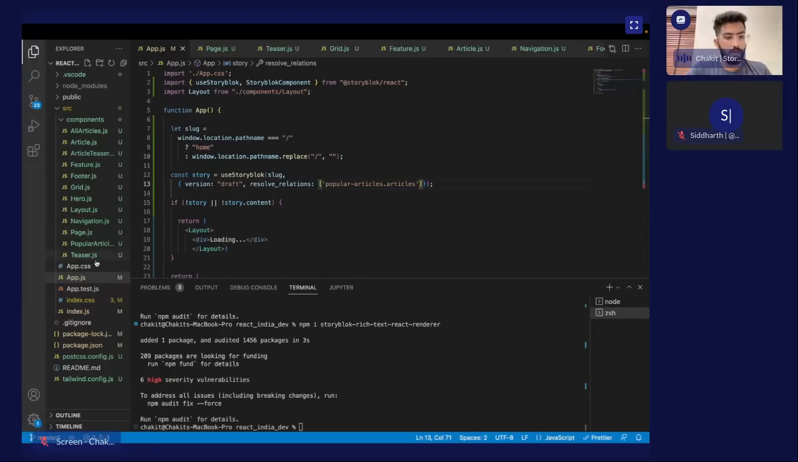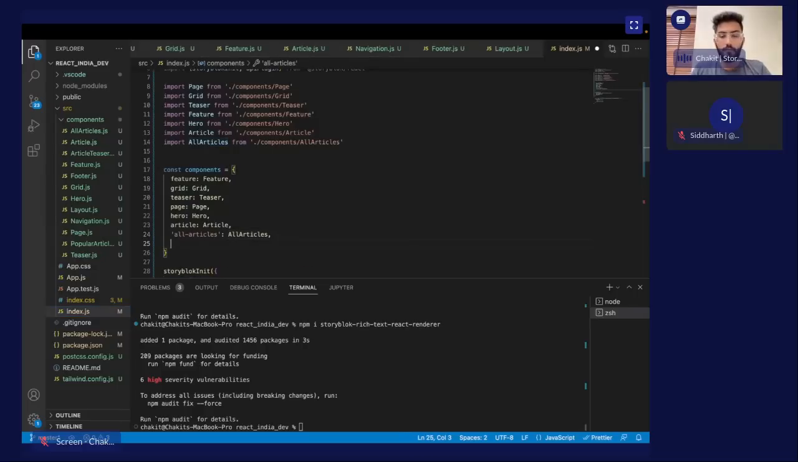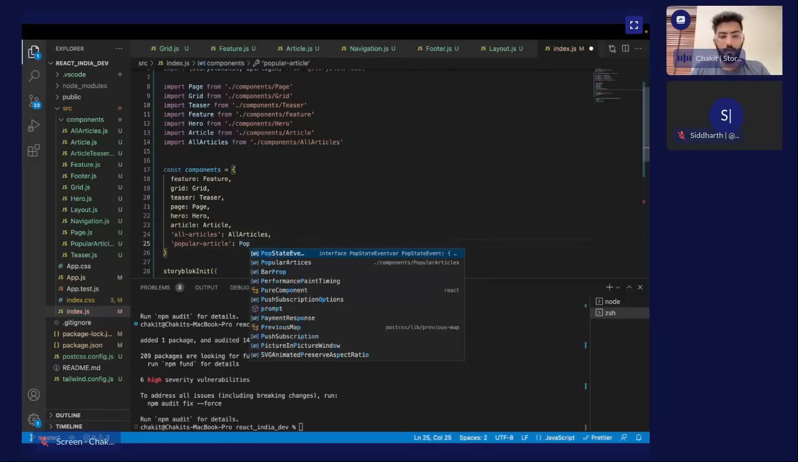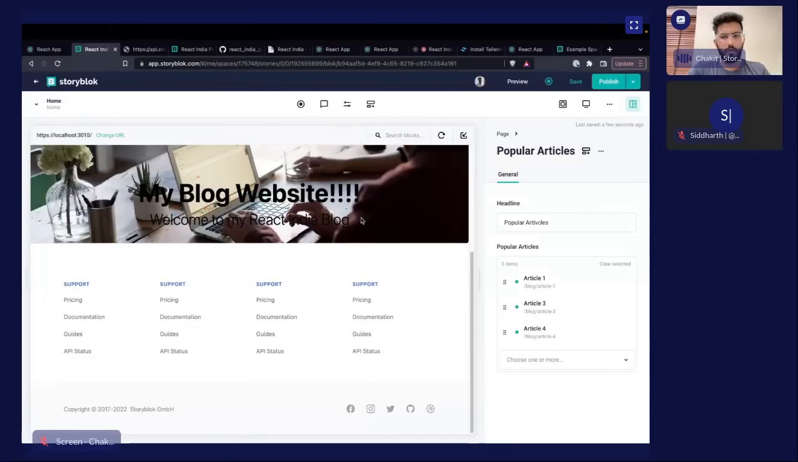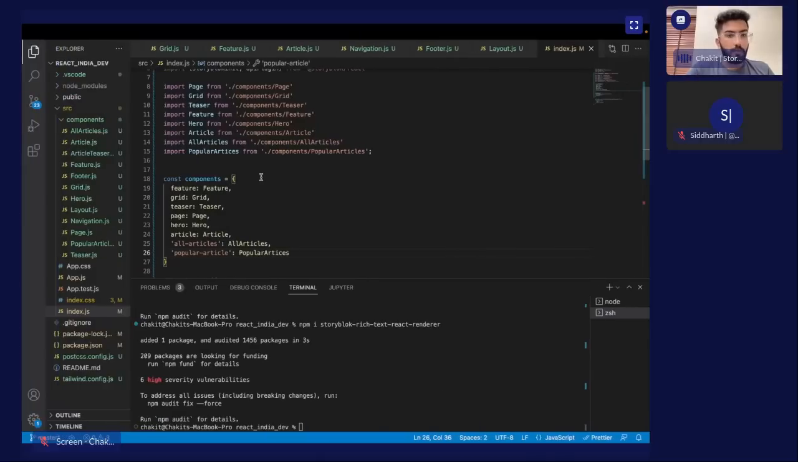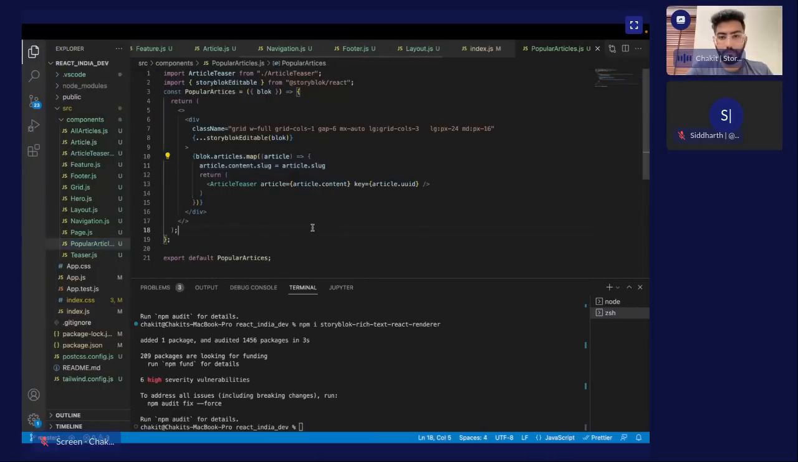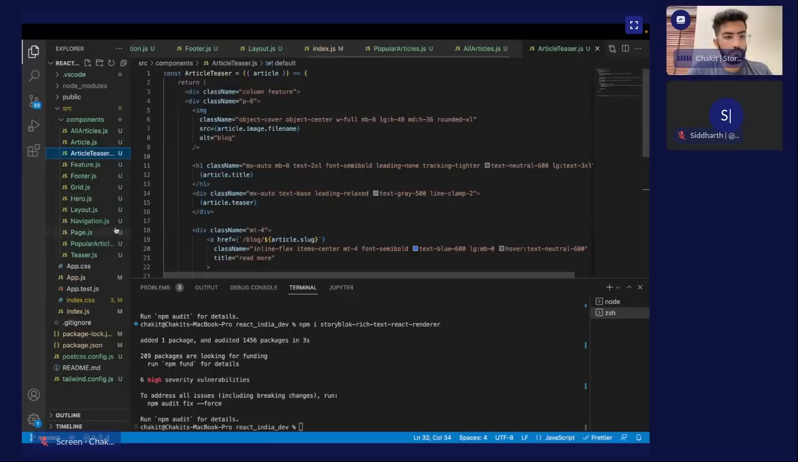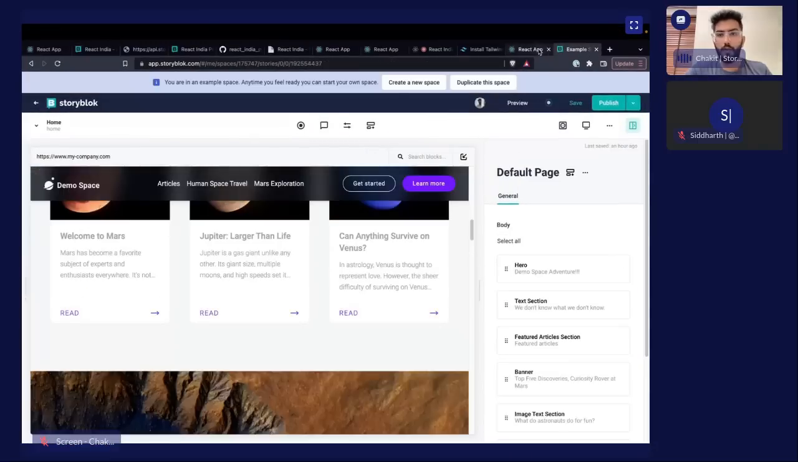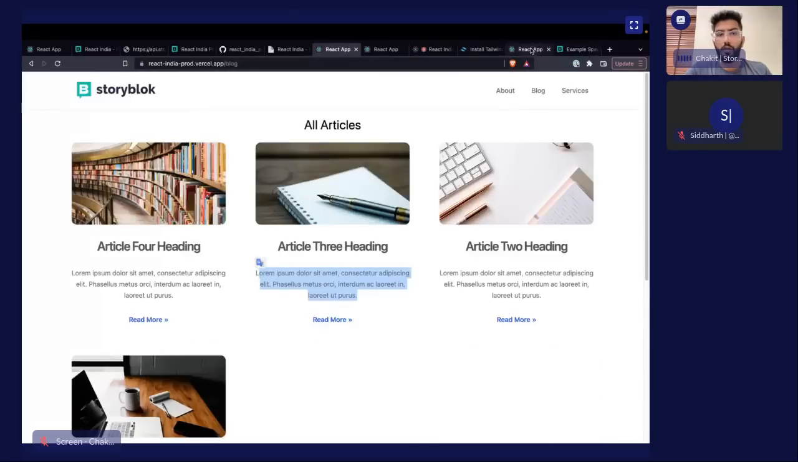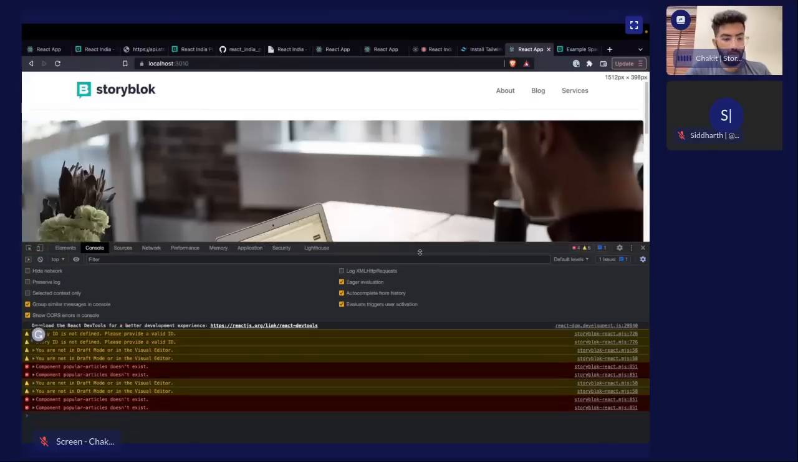I think I also need to register the popular articles component over here. Popular articles. And now if we go back and hit refresh, we should see the articles. No, we're not seeing those. Maybe I'm doing something wrong. Just give me a second. Am I doing it right? Let's see if we have any error inside the dev version which we're running. Let's refresh this. Popular articles doesn't exist.